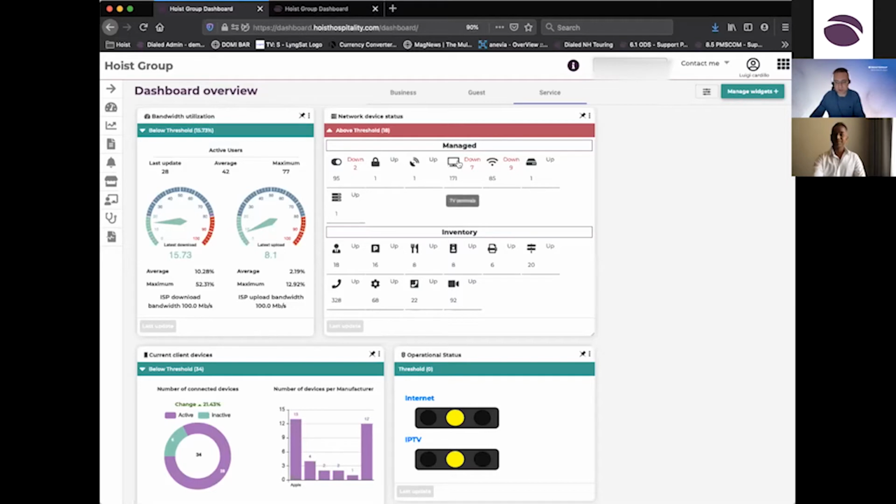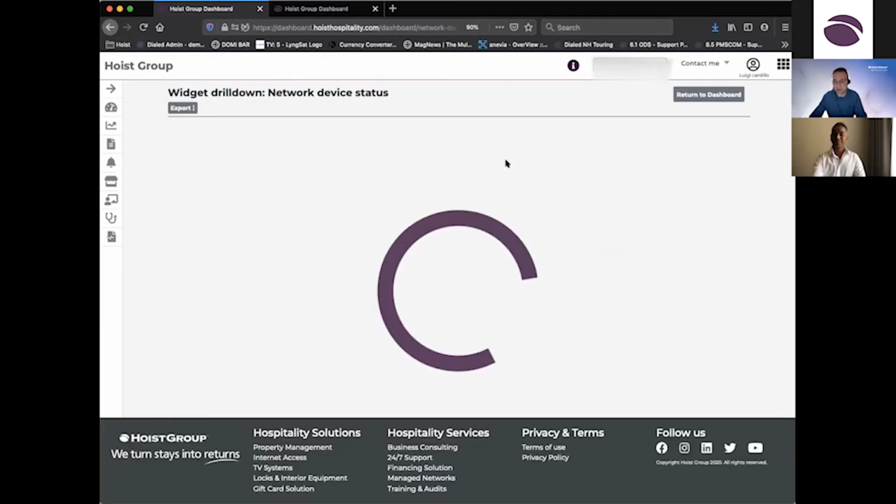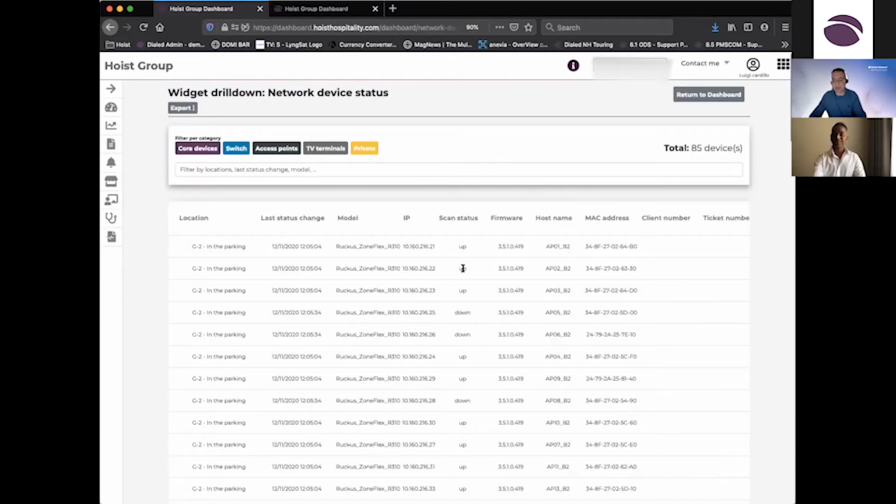Same goes for the TV terminal and access point. So what do I need to do if I need to check if I have an access point down? I just simply click here on the correct icon, and I get an overview or a list of the devices in that category that I'm going to need to check.